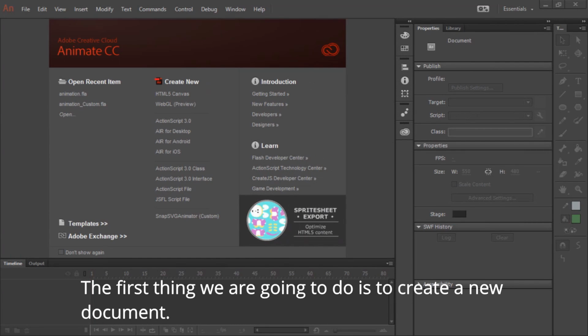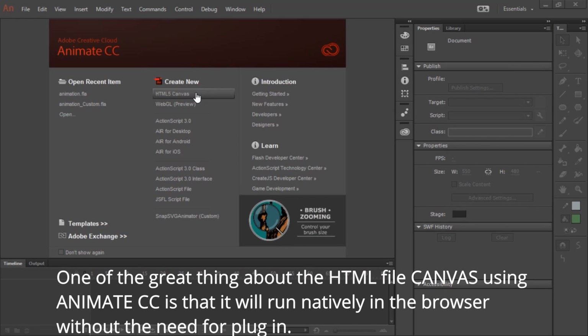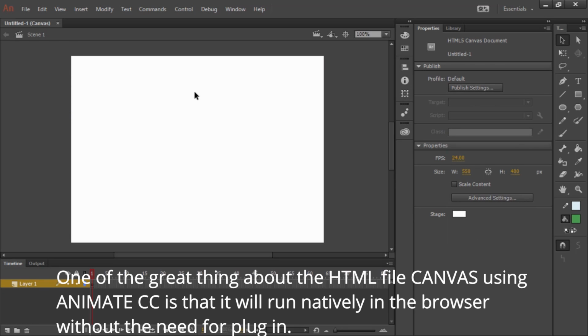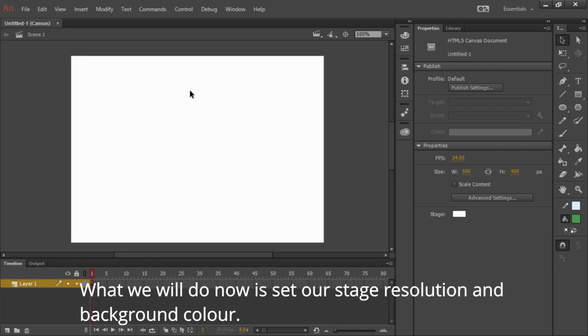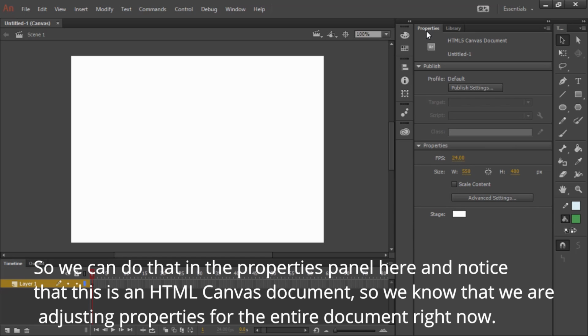The first thing we're going to do is create a new document. We'll create this as an HTML5 canvas document, and you can do that by just clicking the option right here. One of the great things about HTML5 Canvas using Animate CC is that it will run natively in the browser without the need for a plugin. What we'll do now is set our stage resolution and background color. We can do that in the properties panel here.